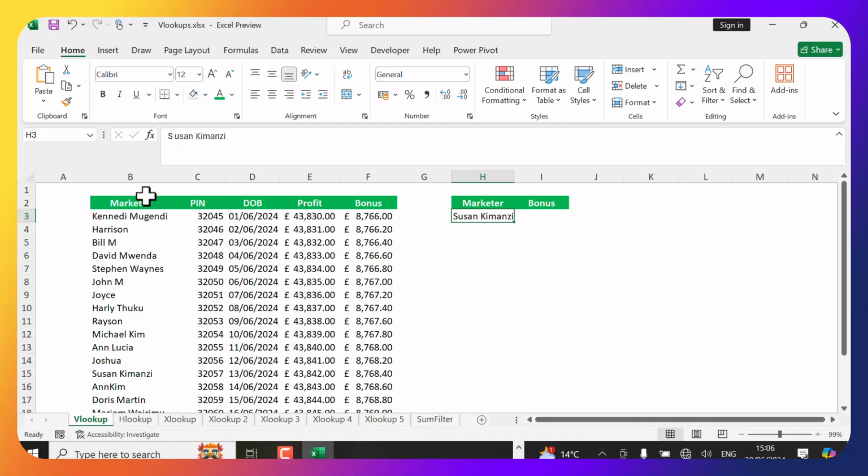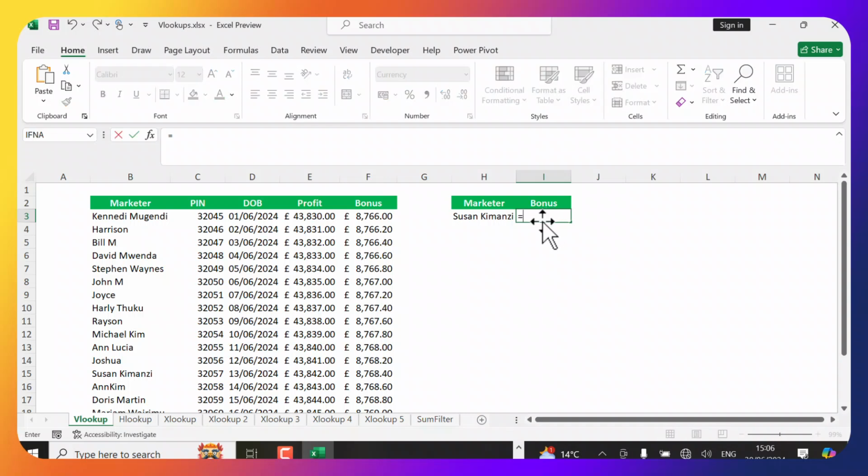And so as you can see, this is the column that has the marketer's name. To get the bonus for Susan Kemanzi, we're going to go to cell I3 where we are supposed to enter the bonus, and enter a VLOOKUP equation, because VLOOKUP looks at the columns, which are vertical. So we're going to enter equals VLOOKUP. We're going to enter the reference cell, which is H3.